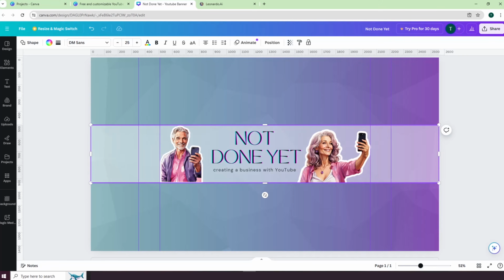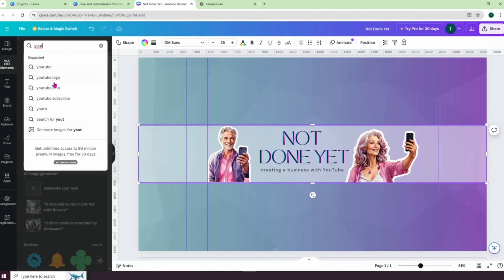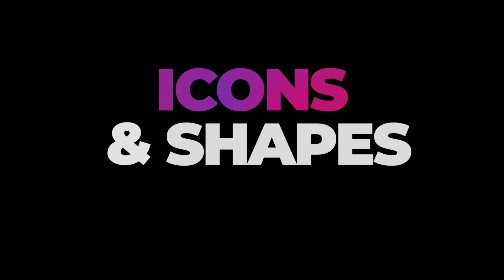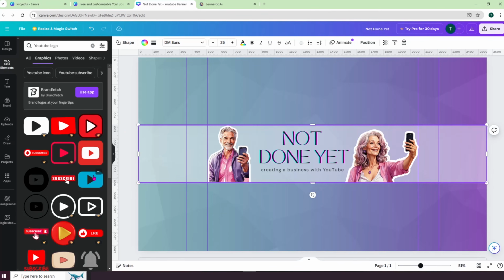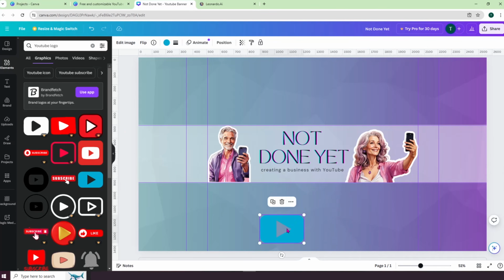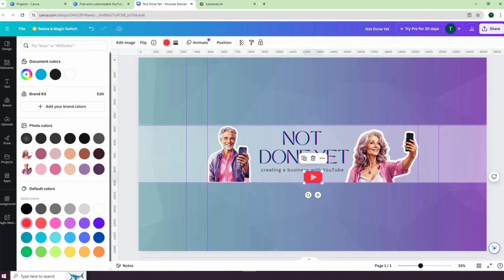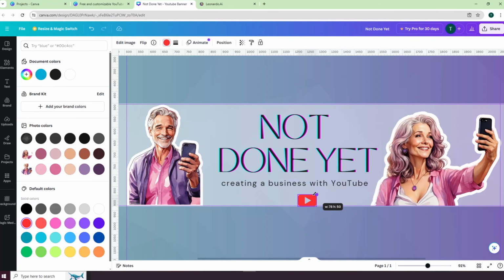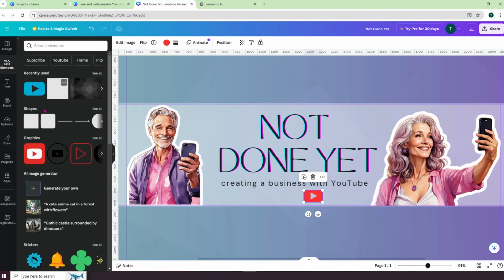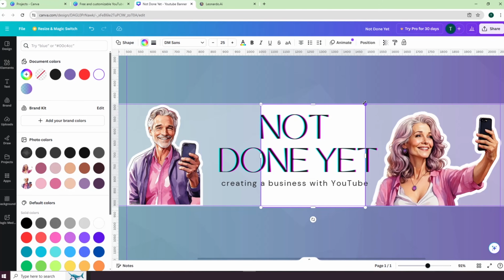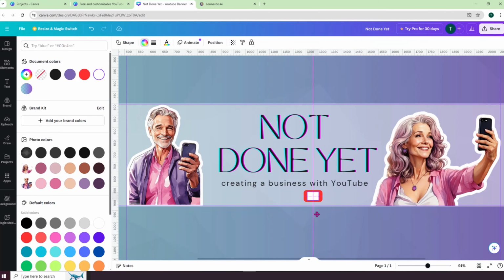Now I'm going to add some reference to YouTube, so I'm just going to search YouTube logo, and I found this blue one that was not in a professional element. Then I just click on it and change the color to red. I'm going to put a little white box behind it just so that it pops out a bit more. So again, just go to elements, grab a square, and then I'm going to change the color to white, and I'm just going to make sure that I send that to the back.